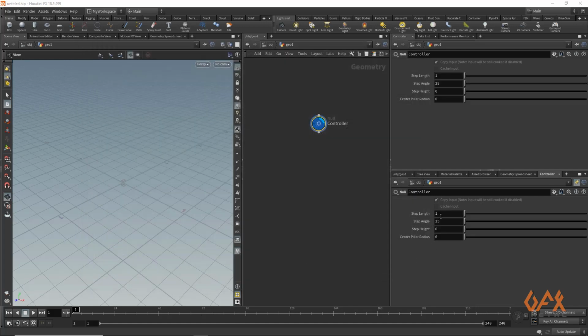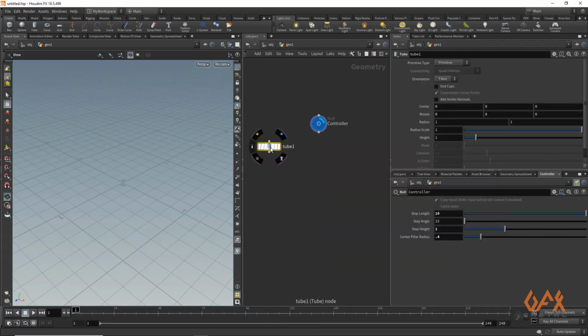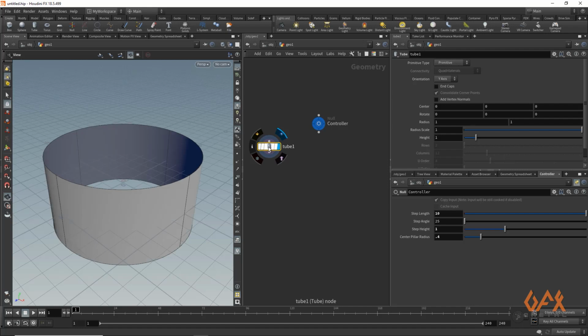So now we have this. Right now I give a few parameter values over here like 10, 25, it is okay for me, 1, and center pillar maybe 0.4, something like that. First of all I am going to create that center pillar. For that I need one tube, so I create that particular tube.